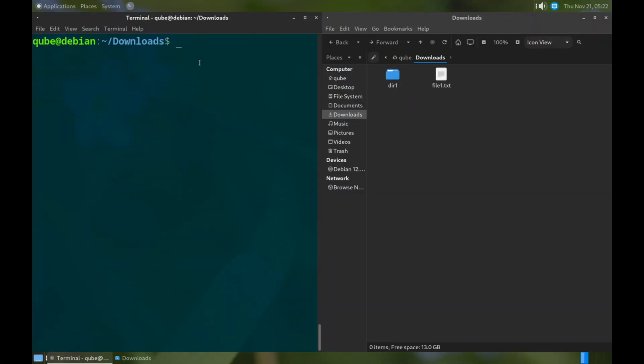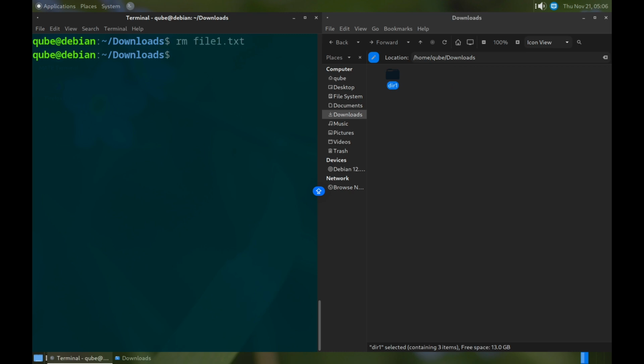Let's see some examples of the rm command. This command will delete file1.txt. This command will do the same thing, but it will prompt the user before the deletion is performed. This command will delete file1 and dir1 and all its contents recursively.